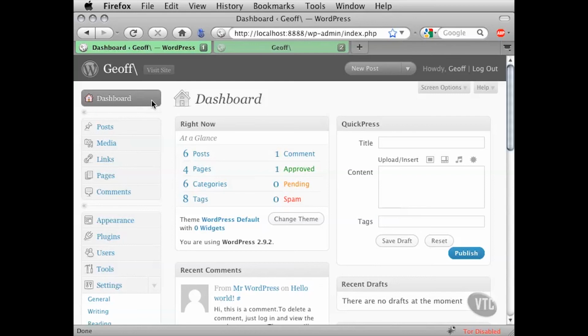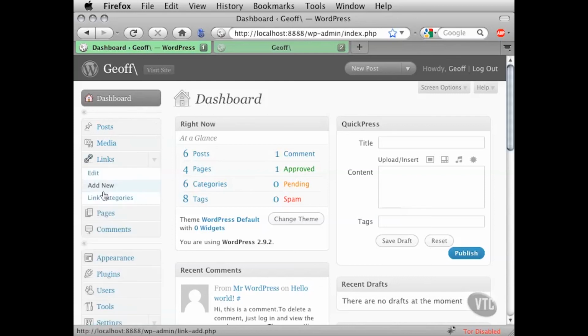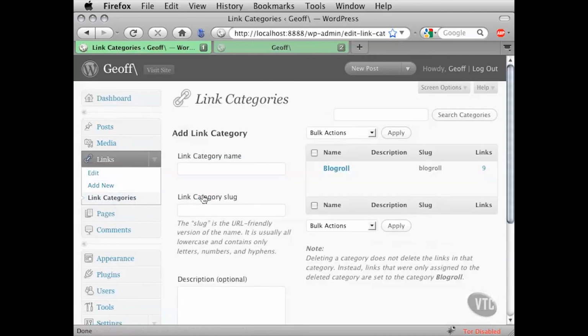That's the idea here. So over on the left-hand side, I'm going to head down to links, and I'm going to go and choose link categories. And that'll bring me into this link categories screen. And there's our default Blogroll category there. And what I'm going to do here on the left-hand side anyway is we have the link category name. So go ahead and type in the name for the category that you want to create here. I'm going to call this Friends and Links. There we are.